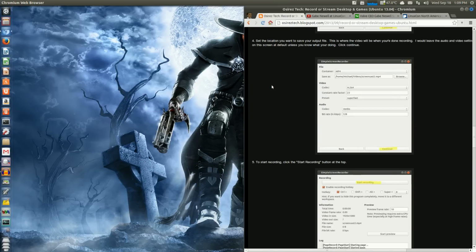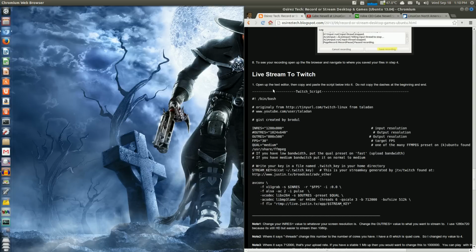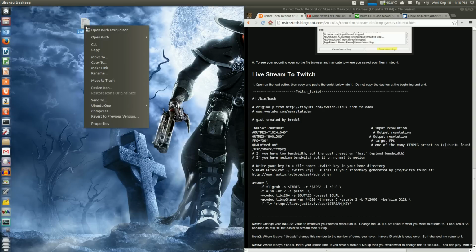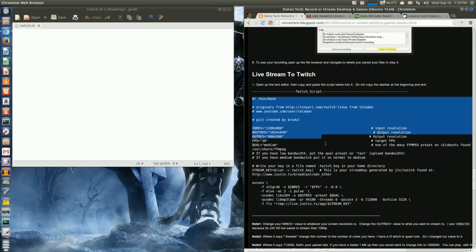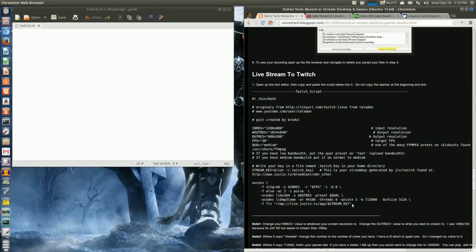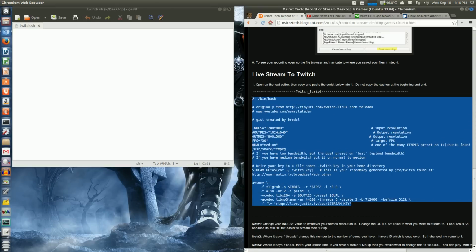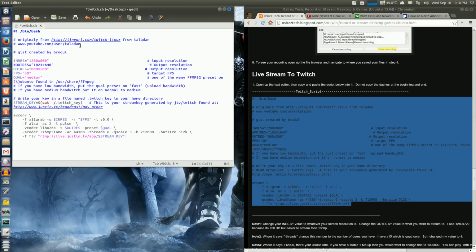So let's skip down to live streaming to Twitch, getting that set up. To do that, just right click on your desktop, go to new document, empty. We're going to call it twitch.sh. Open it with the text editor of your choice, and then take everything in here and copy it. Control C, Control V.